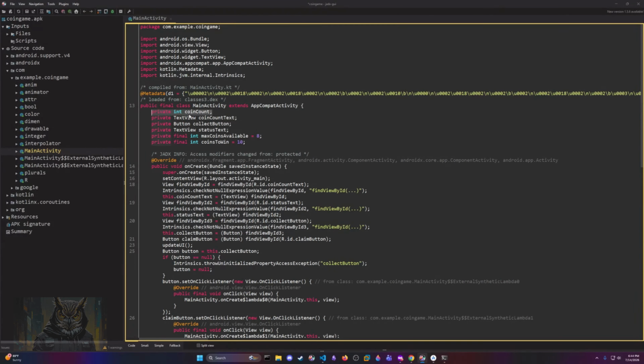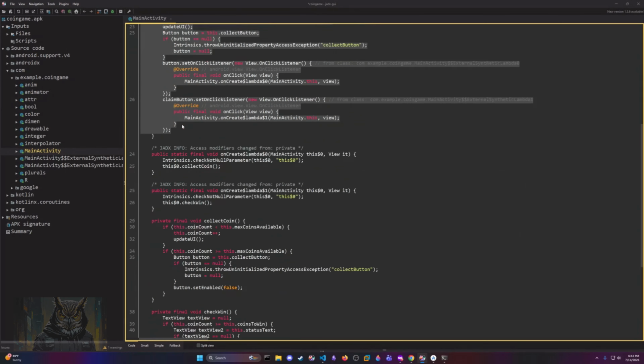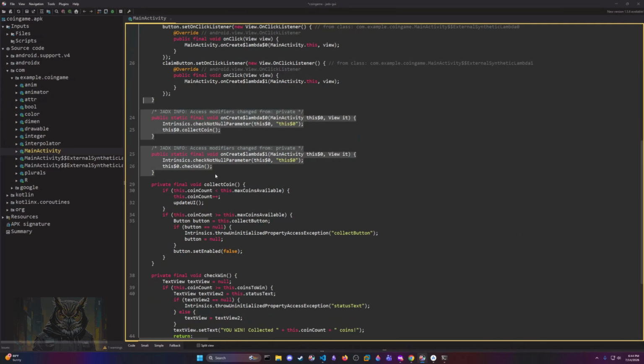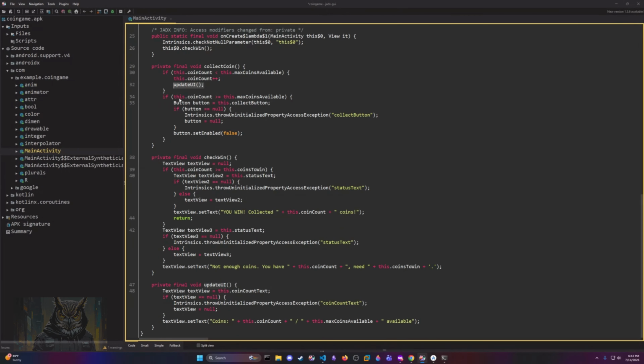We have the private integer coin count variable right here. The max coins available 8, and then the coins to win 10. We have the user interface implementation stuff all here, and then we have those two functions or methods if you want to go that route as well highlighted here. So collect coin, if this coin count is less than the max coins available, coin count plus plus, update the UI. So very similar, if not exactly the same. If this coin count is greater than or equal to this max coins available, we're going to disable that button.